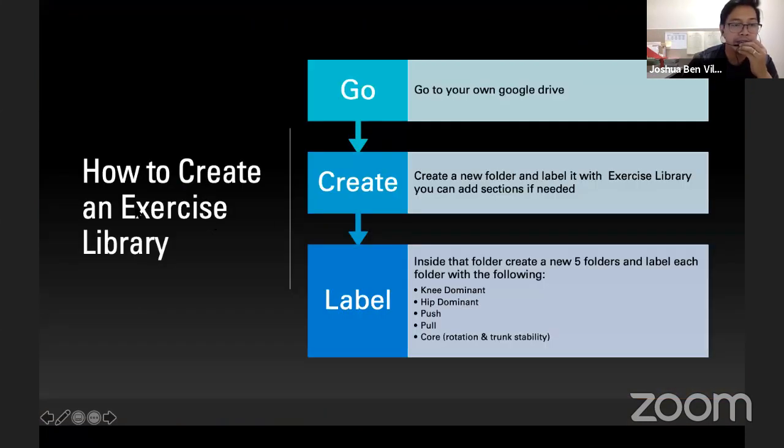Okay, how to create an exercise library. So here, if you're using a Google account, technically you have a Google Drive. So go to your Google Drive, then create a folder and label it with exercise library. You can add sections if needed. Like for example, exercise library for 11A or 11B, or kung ano man yung tuturuan yung level. You can customize it based on your need.